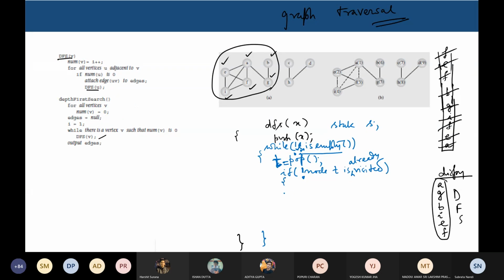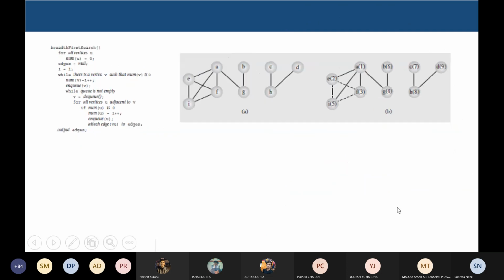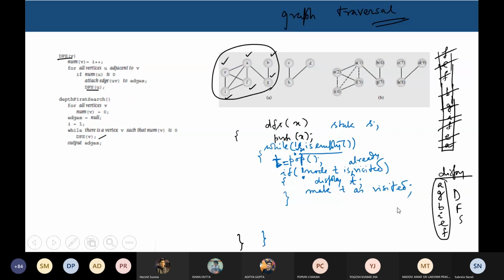If it is not visited, then what do I do? I display T, that means just writing cout, and I mark T as visited. That means the extra field of the linked list corresponding to that node T will now be set to 1. Once this part is done, what next?